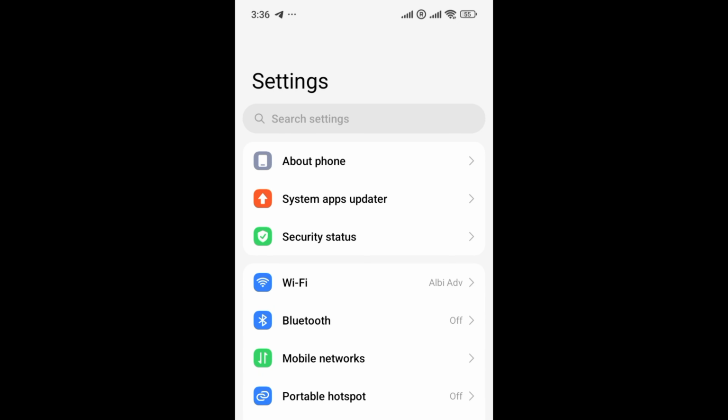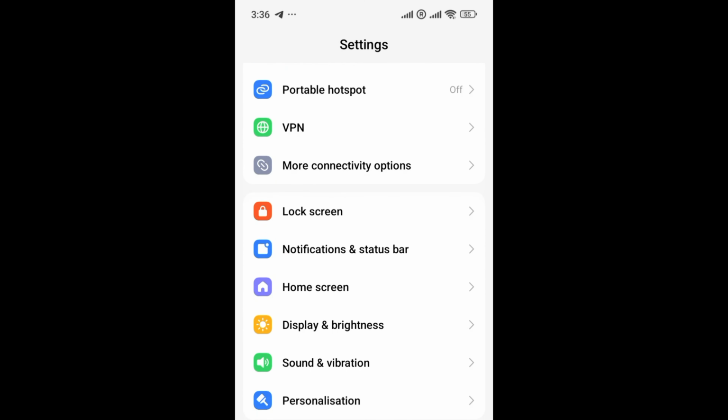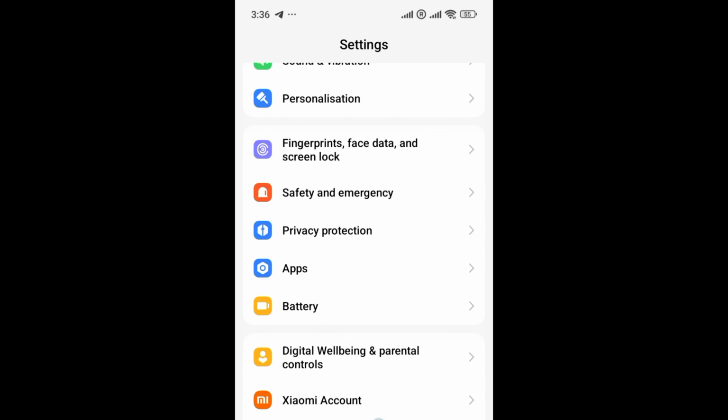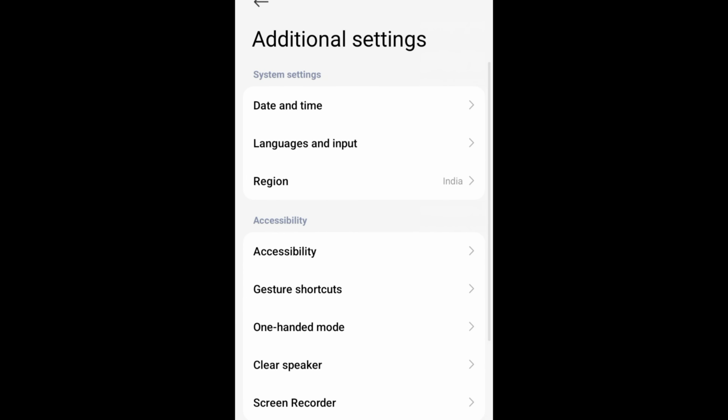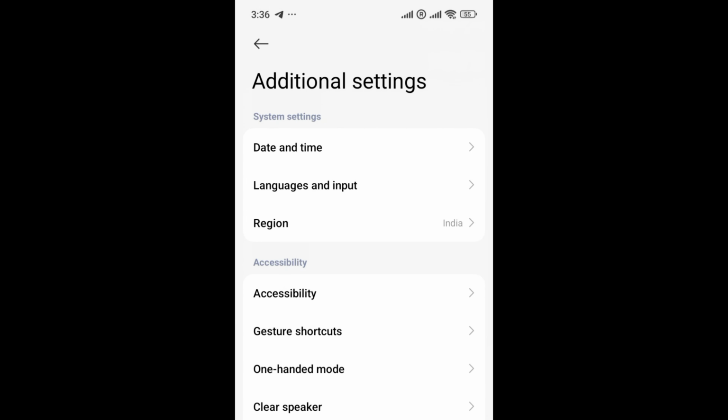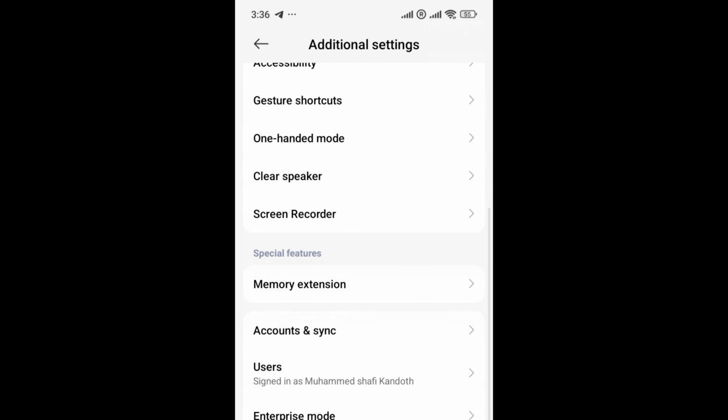Let's get started. First, open the Settings app. Scroll down and tap on Additional Settings. Look for Memory Extension and tap on it.